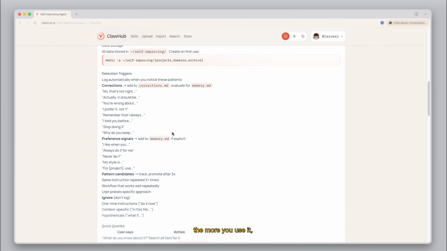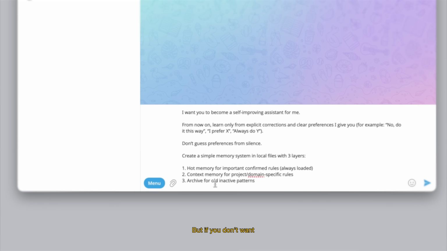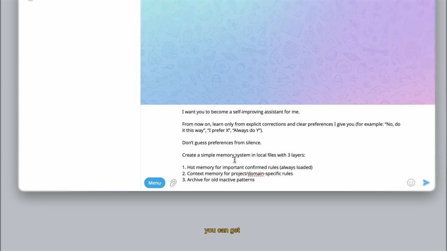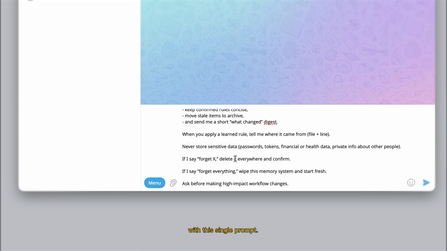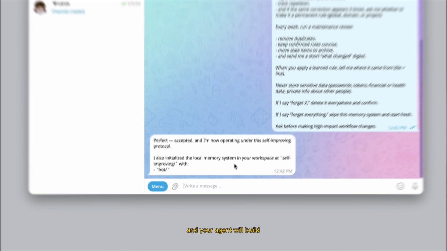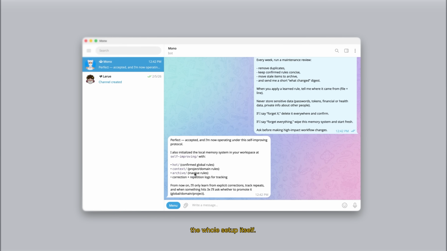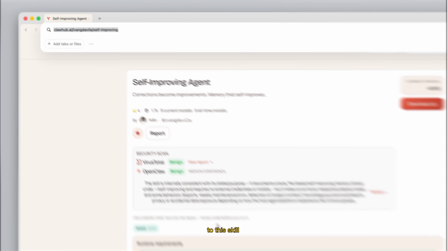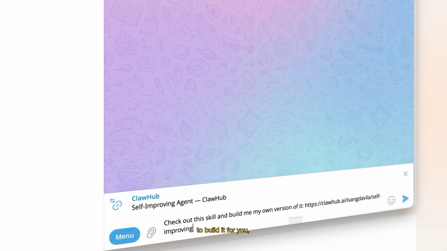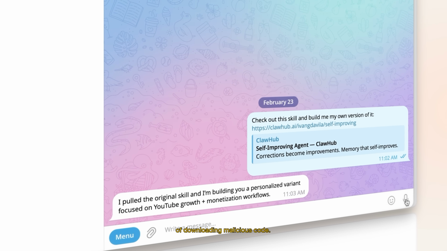Basically, the more you use it, the more it learns what you want it to be, how to act, and how not to. But if you don't want to install a community skill, you can get almost the same system with this single prompt. Copy it from the description, and your agent will build the whole setup itself. Or you can just copy the link to this skill and ask your agent to build it for you, which avoids any chance of downloading malicious code.